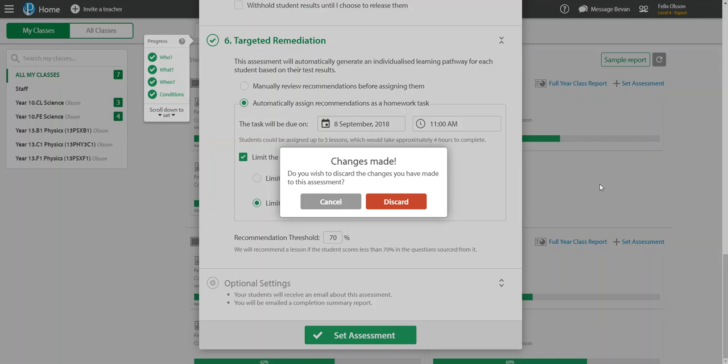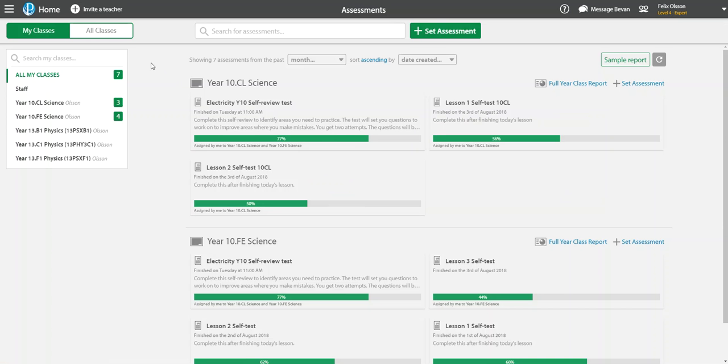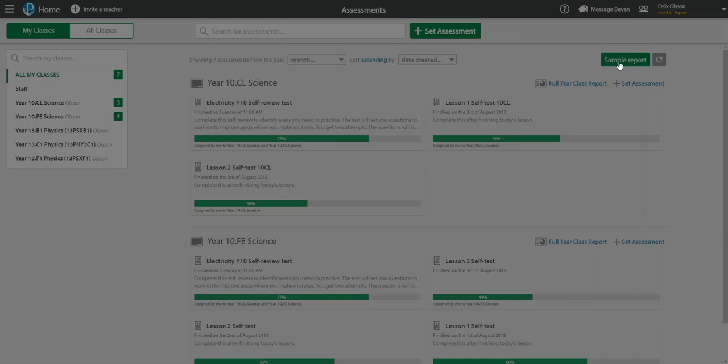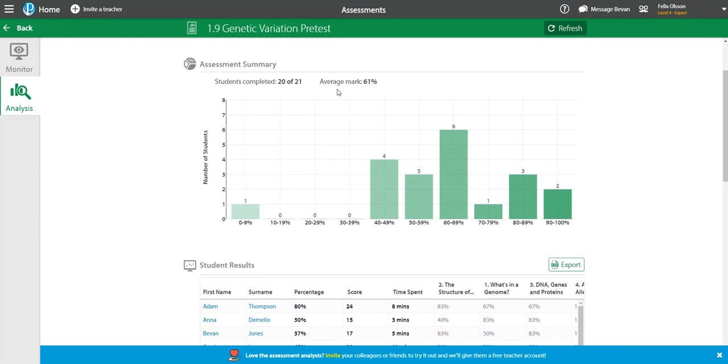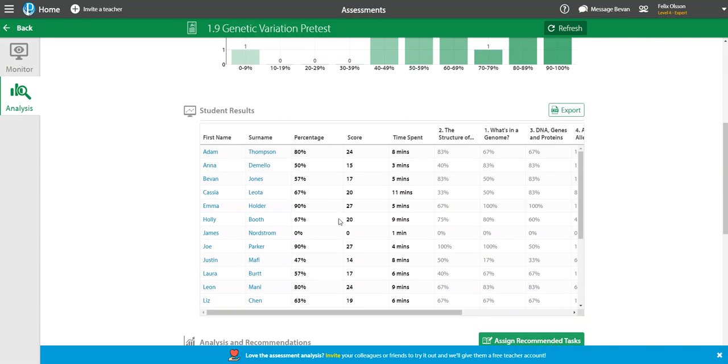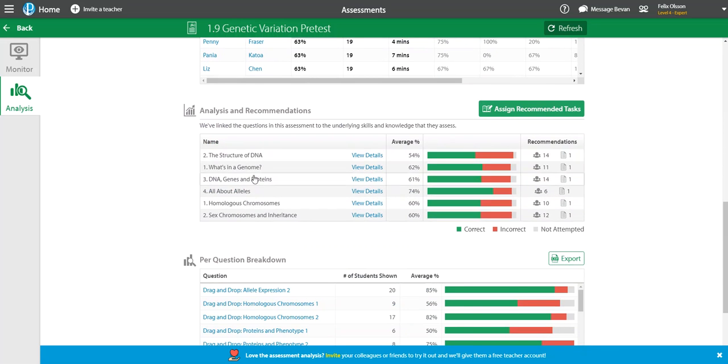So once you've set the assessment, it will appear in your assessments area like these other assessments, and what you'll be able to see is all the data from your class. So you'll be able to see the average mark and the grade distribution of the students. You'll be able to see how each student performed, and you can rank any of that data. You'll also be able to see how the whole class went in the different lessons from that particular standard. So the class knows at this stage more about alleles than they do about the structure of DNA. 14 students will be sent this lesson, only 6 students will be sent that lesson to do for homework.